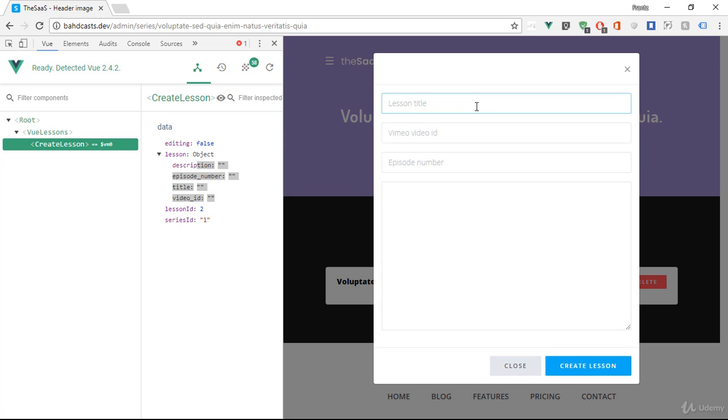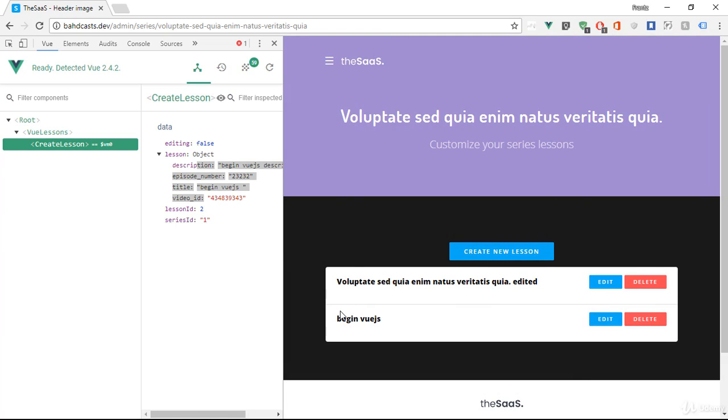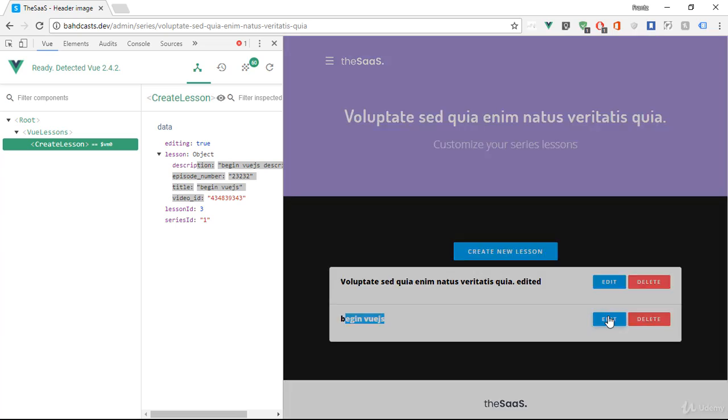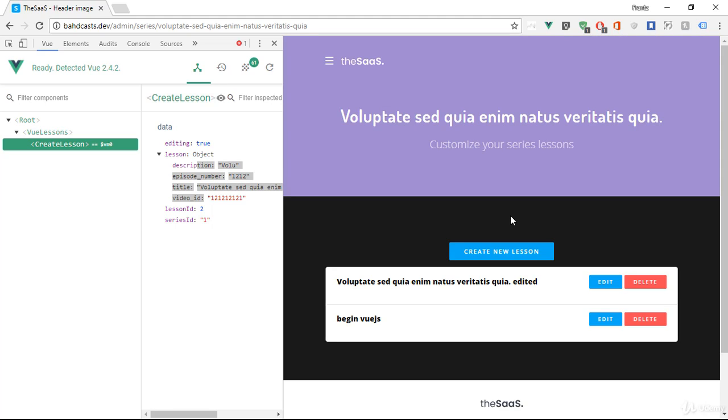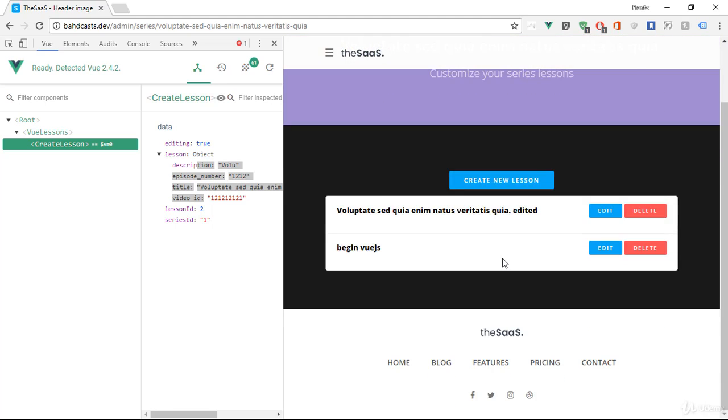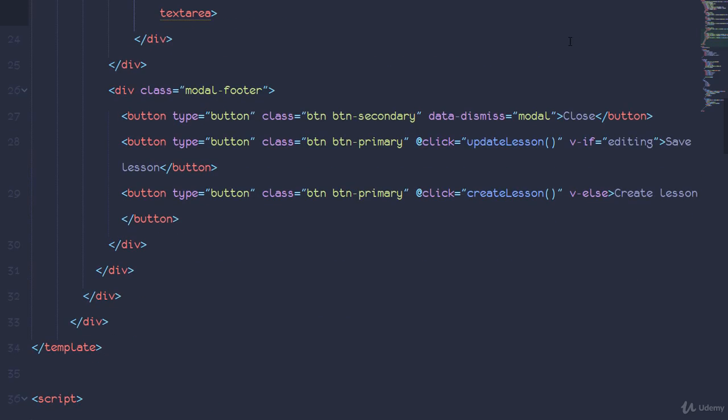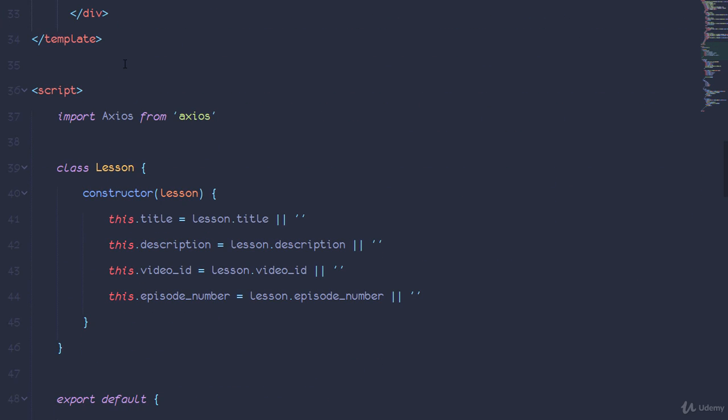Let's go ahead and create a lesson to make sure nothing is broken. Create lesson button. Okay, so there we go, we have a lesson. If we hit on the edit button, we have that data, and if we also hit on the edit button, it automatically is parsed. Awesome, so that looks like it's working perfectly. I'm gonna hit pause for a second and we're gonna continue in the very next video.